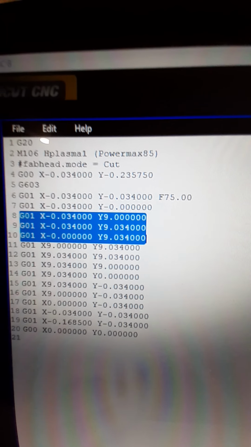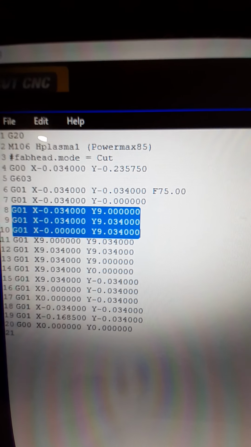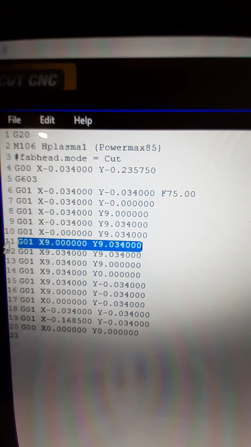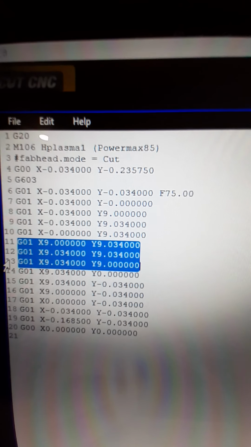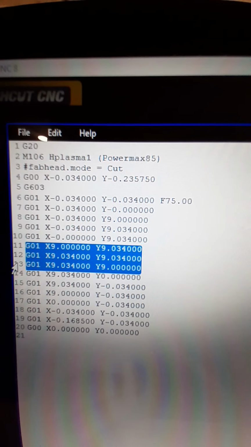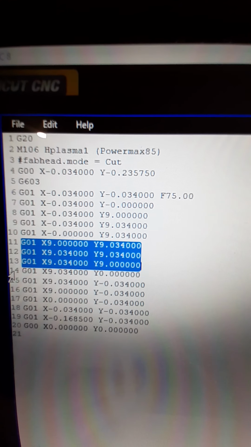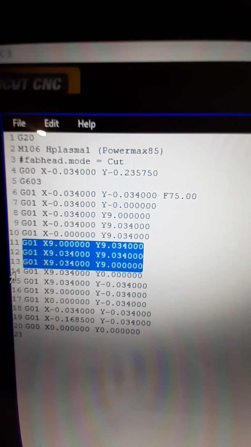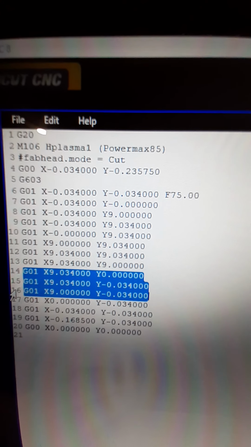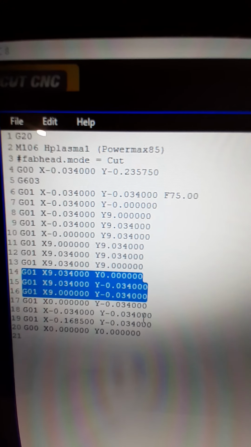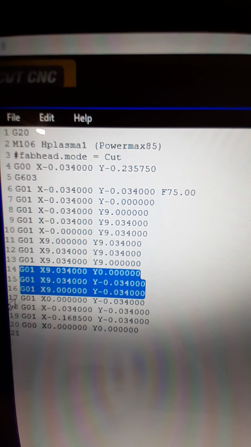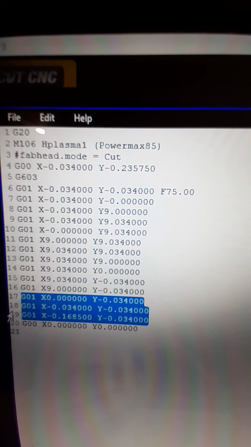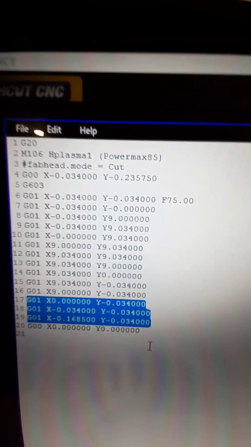Then you'll see from line 11 to line 13, these next three lines, that's our X9, Y9 horizontal cut. And line 14, 15, and 16, that's our X9, Y0 cut. And of course, lines 17, 18, and 19, that is our cut returning to the home position.